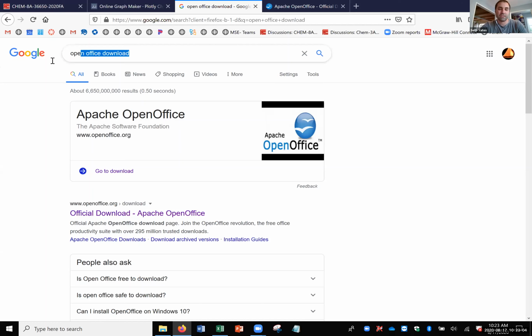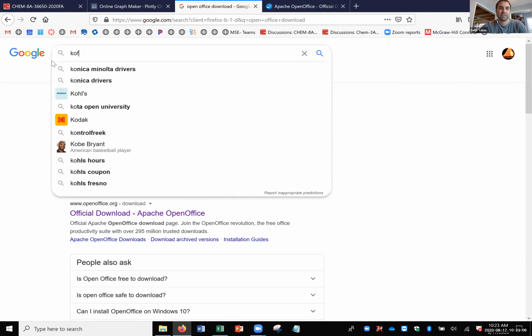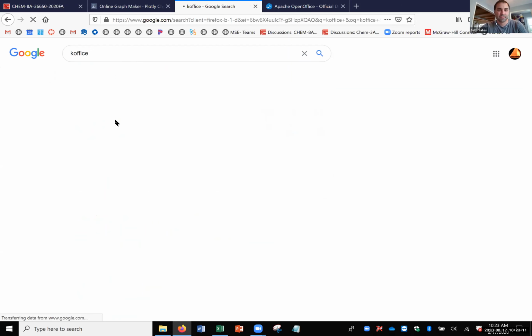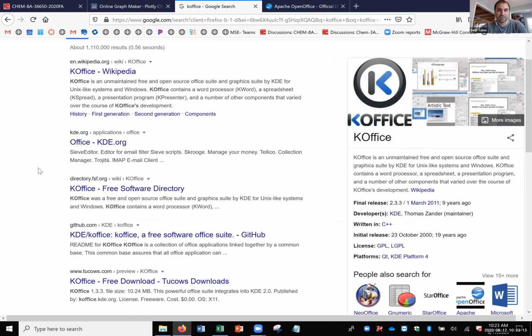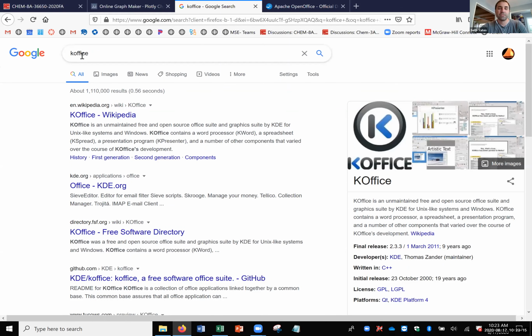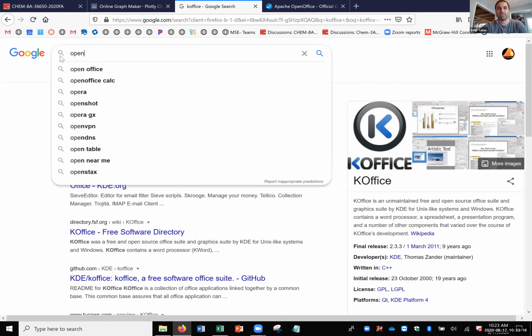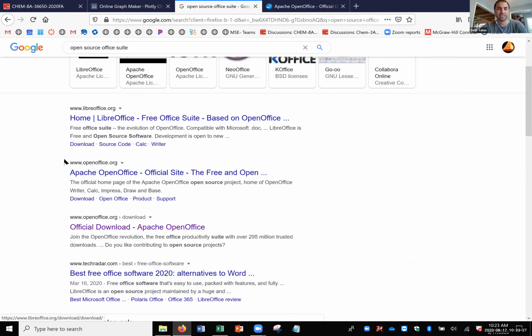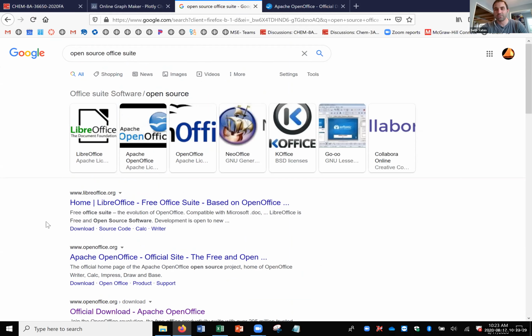There's another one, KOffice. I don't know where the download for that is, but you could just Google open source spreadsheet or open source office suite and read what people think are the best ones. LibreOffice, OpenOffice, all of those will have it, and they'll have almost the same functionality as Microsoft Excel. So that's also a really excellent option.